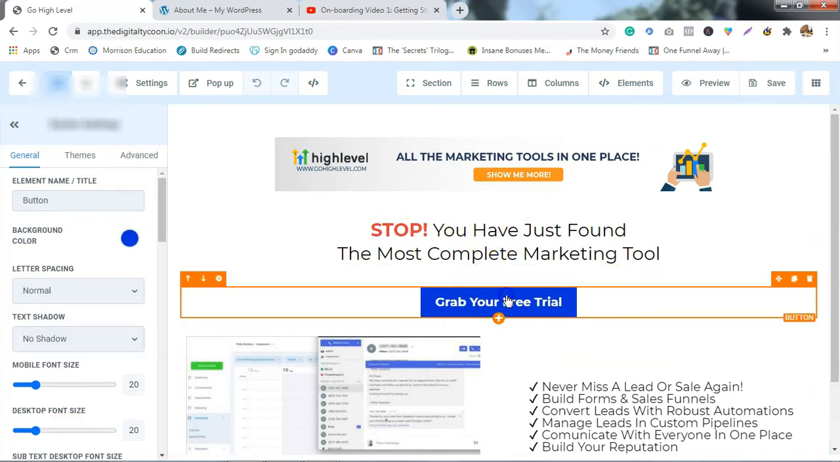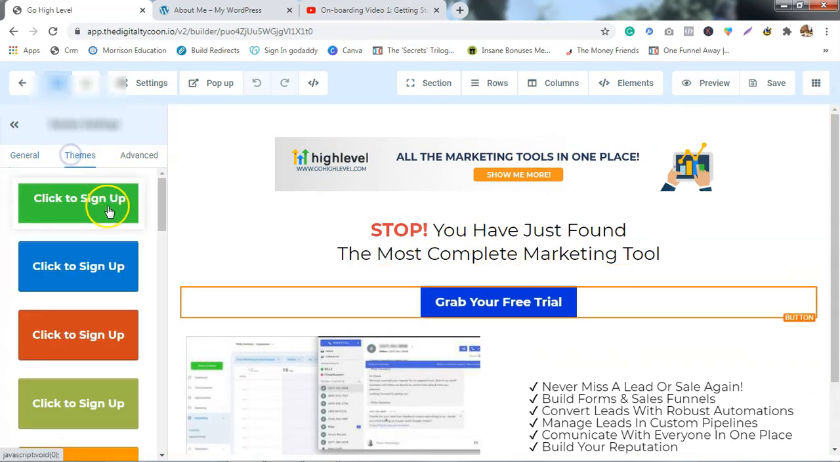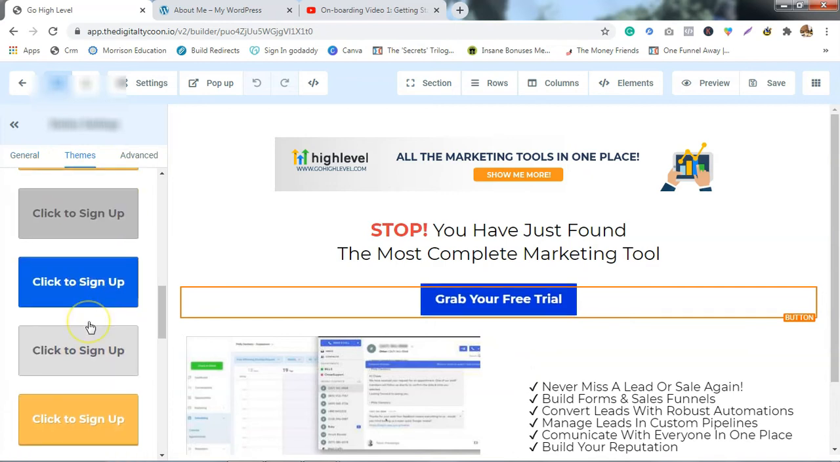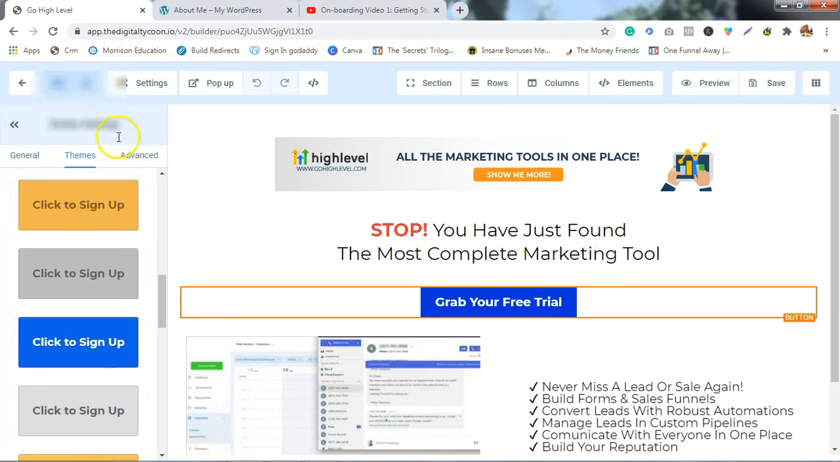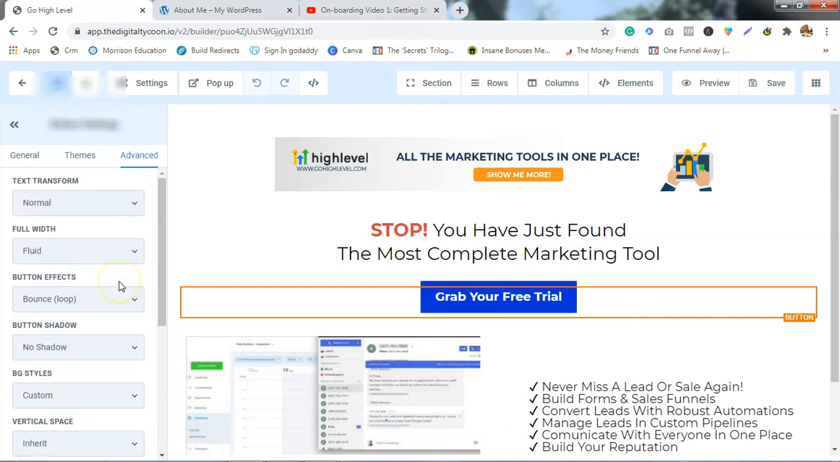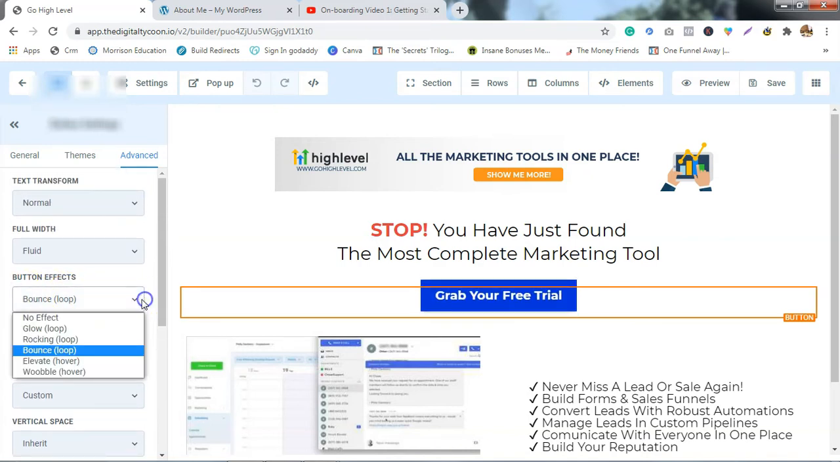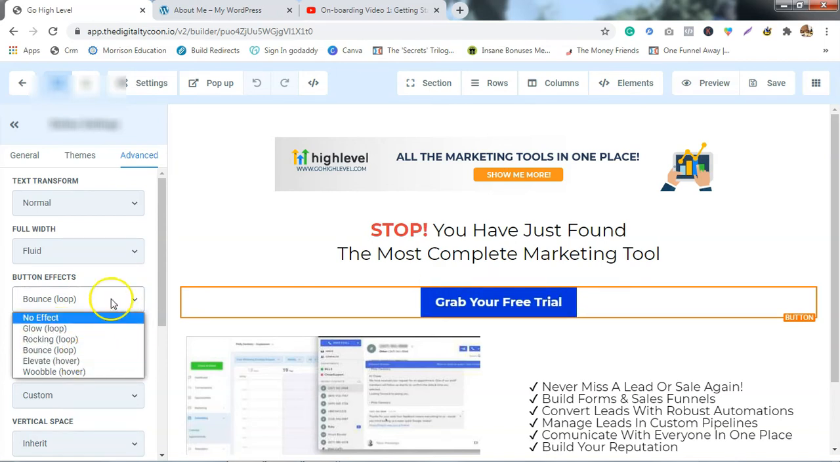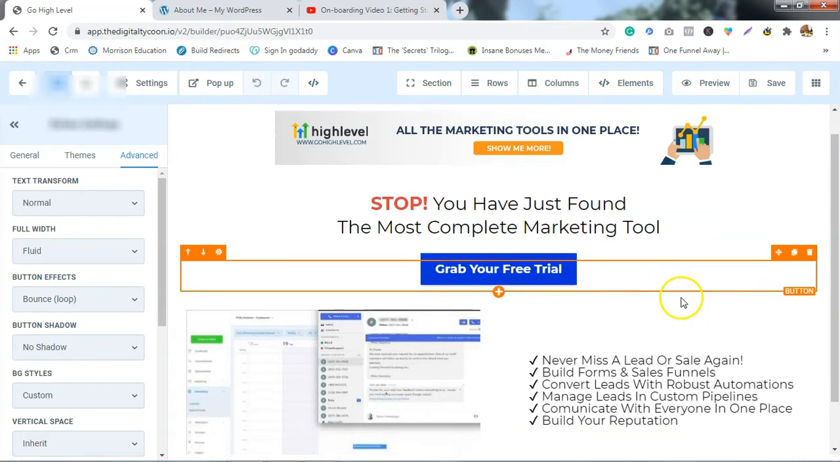You can make the buttons jump around, so you can change the theme of the buttons so they pop out. They're different styles, different colors. Then you can go on advanced, and you put borders around. Again, you can do all that sort of stuff. And then you've got the effect, so you can change it to bounce. You can do it rocking, glowing. There's all different effects, which is really good.